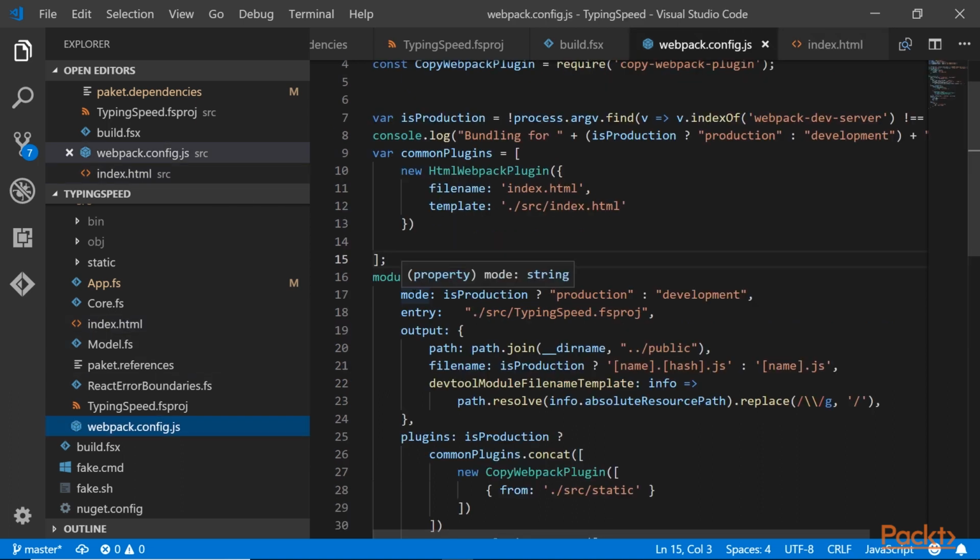By using the mode property, we define if our build should be production or development, depending on our isProduction variable, which is based on the command line. The entry denotes the main project, which means the entry point of our project is the F# file. The output denotes the location where our output files will be, which in this case, we say that we would like to put our output files to an upper folder in the public folder.